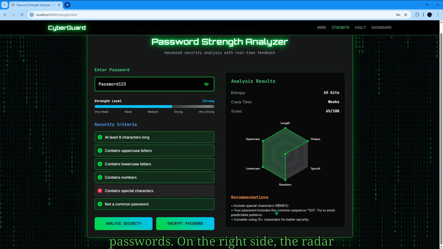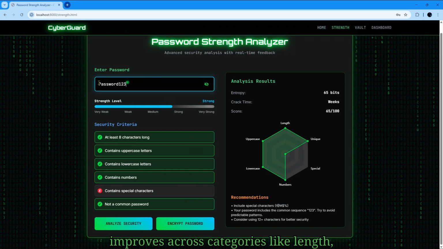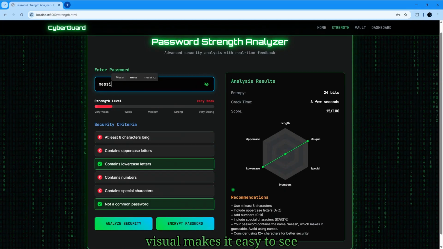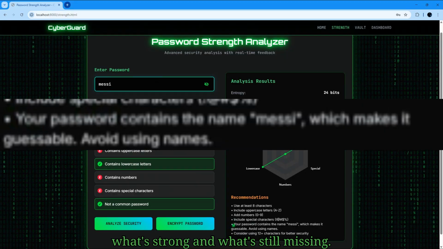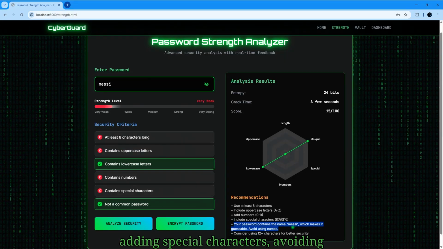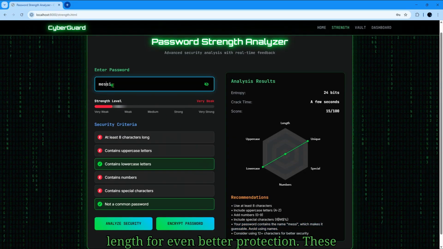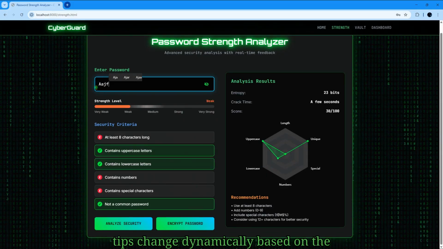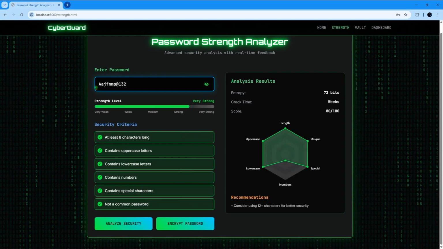On the right side, the radar chart expands to show how the structure improves across categories like length, uppercase, lowercase, and numbers. This visual makes it easy to see what's strong and what's still missing. Below that, the recommendations update automatically. CyberGuard suggests adding special characters, avoiding predictable patterns, and increasing the length for even better protection. These tips change dynamically based on the exact password entered, giving users clear and actionable guidance.